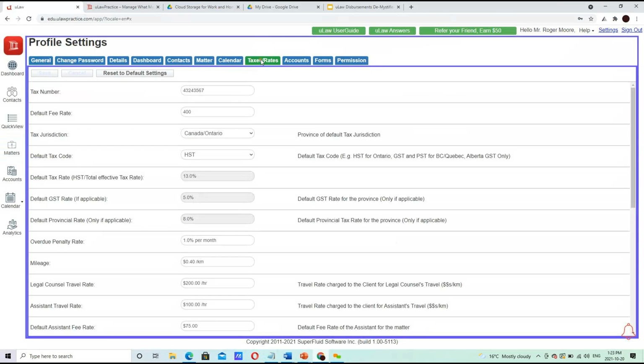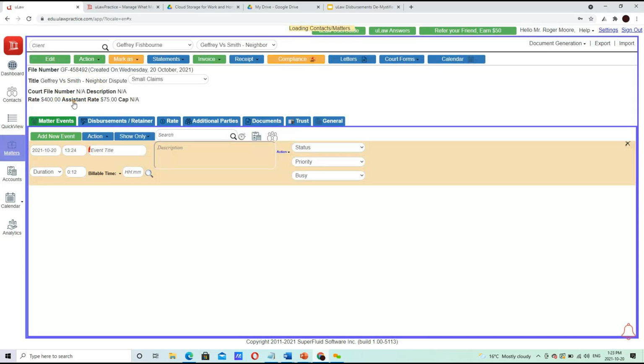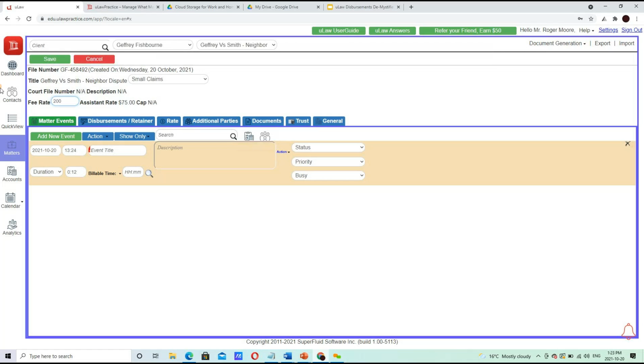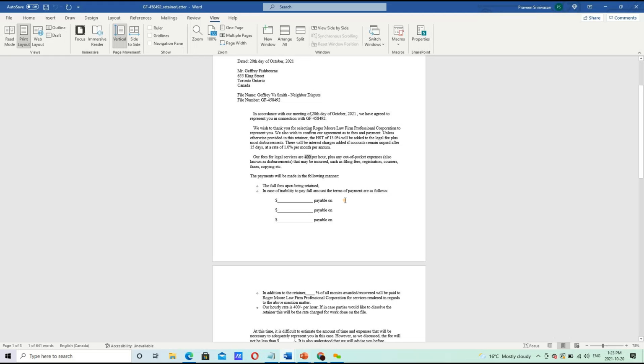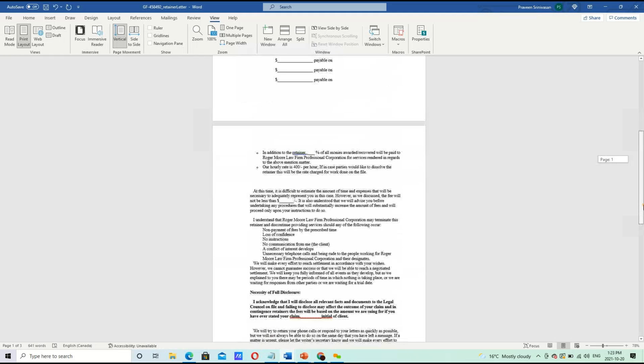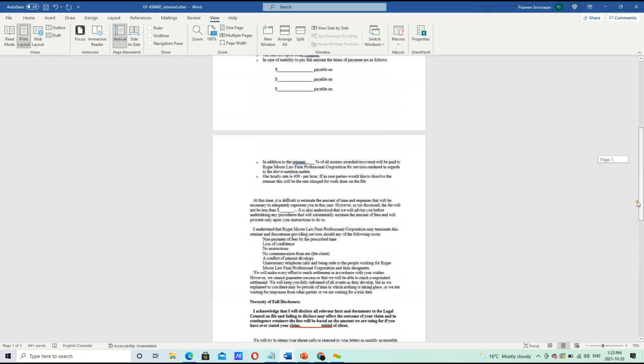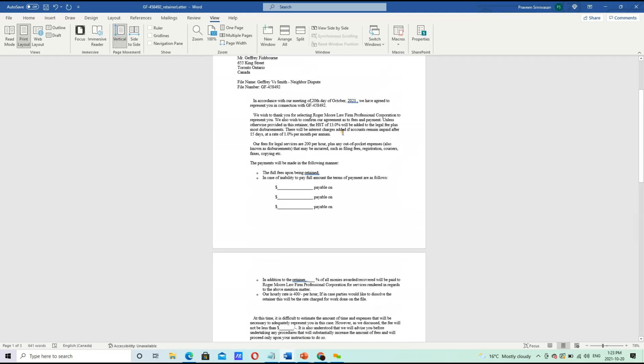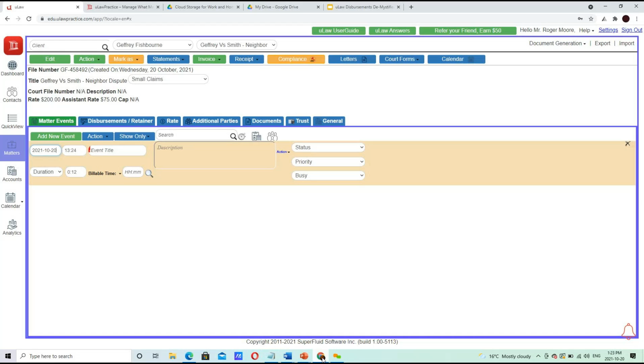If I go real quick into my settings, taxes and rates, you see the default fee rate as 400, and that's exactly what gets copied over by default as the rate for this matter as well. You can go ahead and change this to 200 if you like. And if you generate the Word document template, you can go ahead and change the information here, plus any out-of-pocket expenses is what we've signed up for. So let's agree that the customer understands this is a $200 per hour matter plus taxes plus disbursements. Okay? Let's assume that the client has signed this.